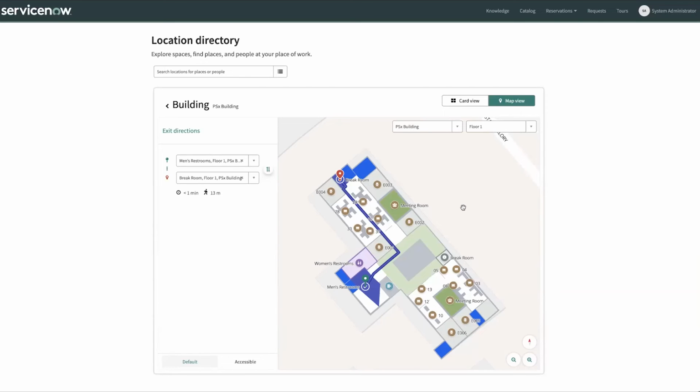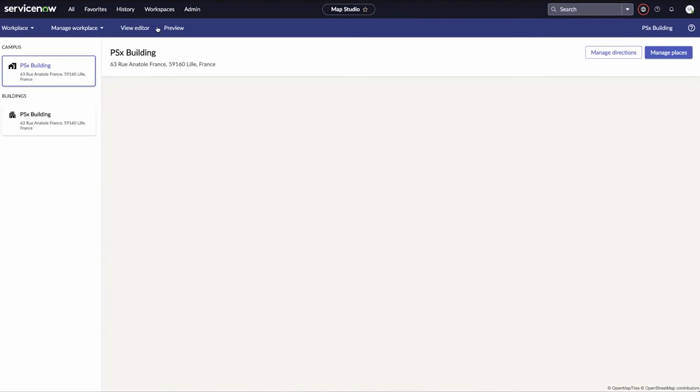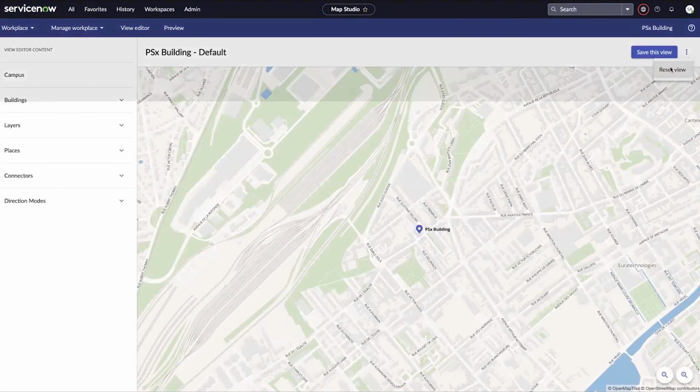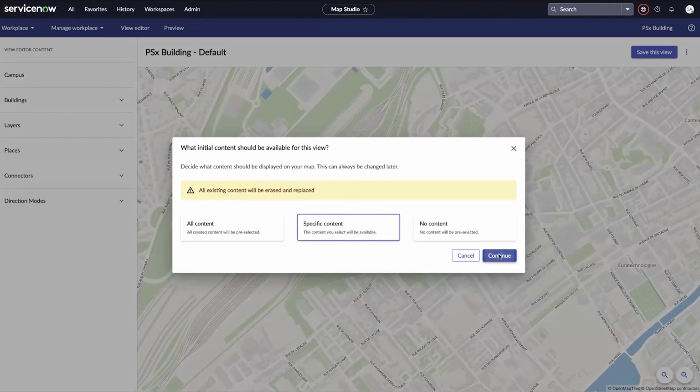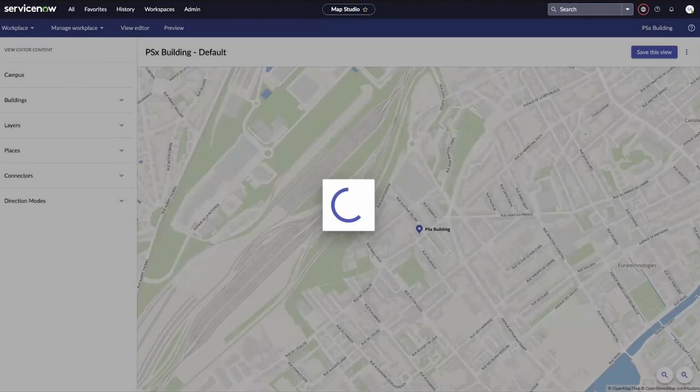For example, here our view is stats, so we have one building and one floor. If we wanted to have, under the same campus, another floor or another building, we will need to go back there and add the specific content that we want. Let me show you real quick. If we go back to Map Studio, our building view, I will need to click here, reset my view, and select the specific content again. So here I will see more. By default, the second floor won't be ticked, so you will just have to click continue, and you're done.